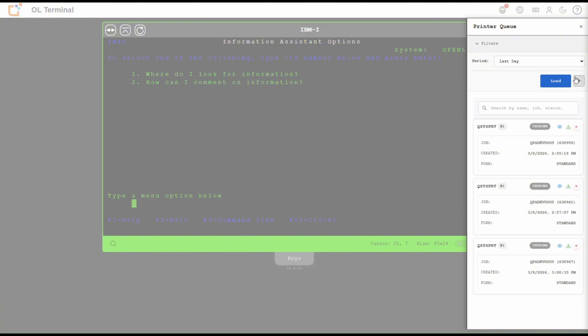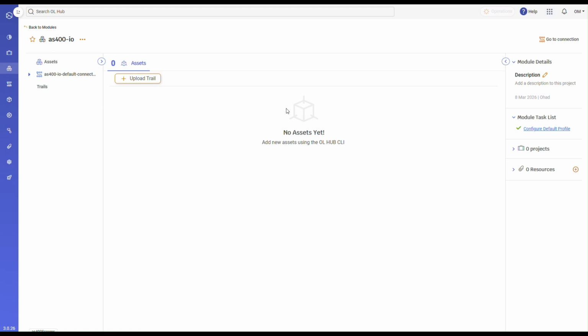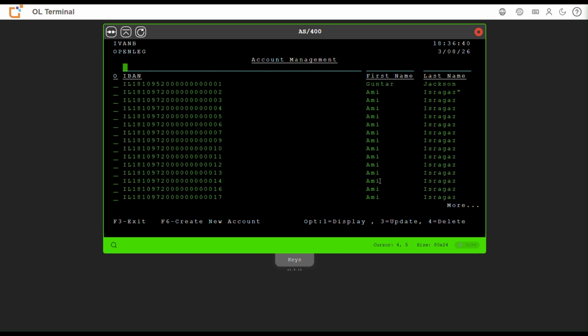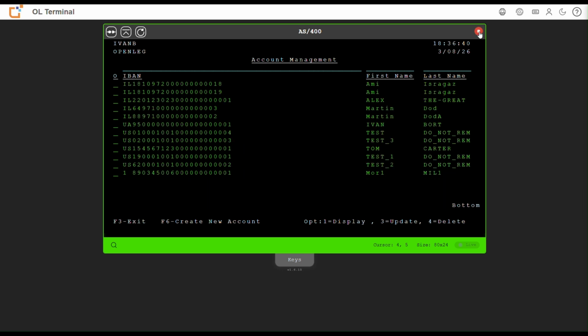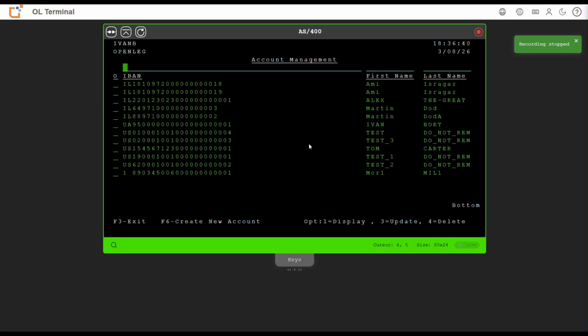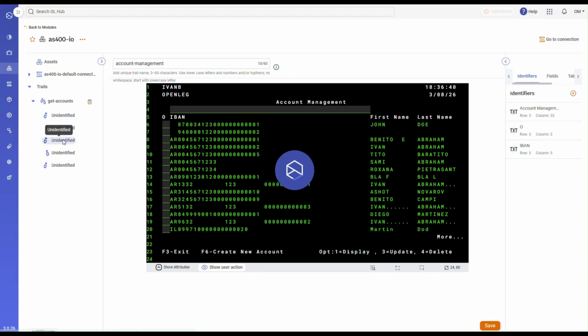For those using OL Hub to create ScreenFlow-based APIs, you can now record your screen scenario directly in OL Terminal and save it straight to your Hub screen module. Just click the Record button, navigate through your application as you normally would, and when you're done, click Stop Recording. Give your recording a meaningful name, select the Hub module where you want to save the recording, and that's it. Your scenario is now ready to use in your API development.